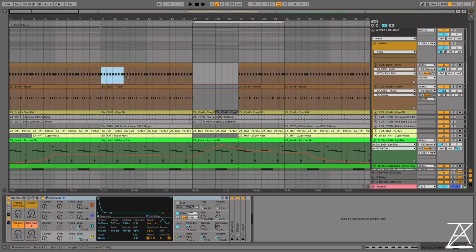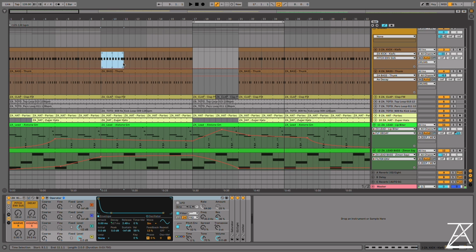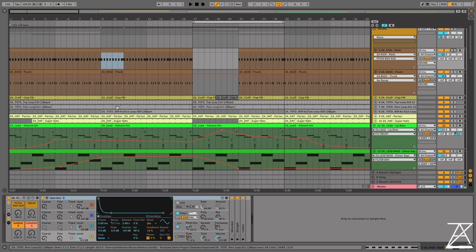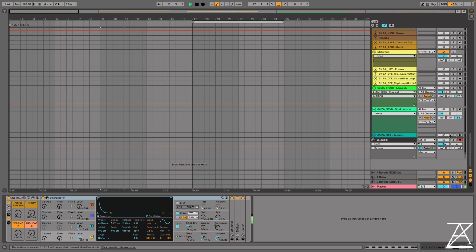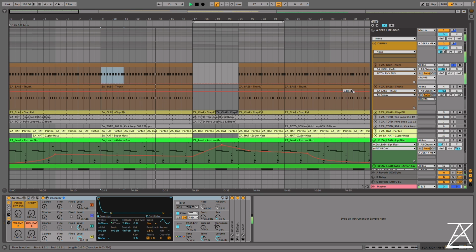Operator is a super powerful instrument and we can get a huge range of sounds, anything from percussive to leads, basses, and really quite crazy sounds. So here's the kick. So, a really simple, sturdy kick.